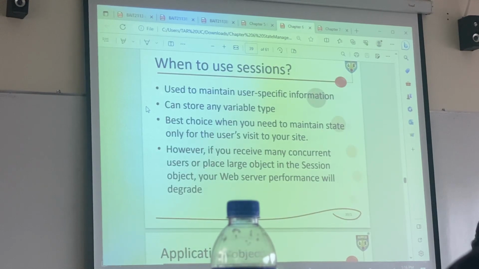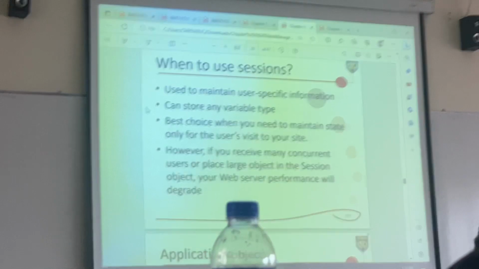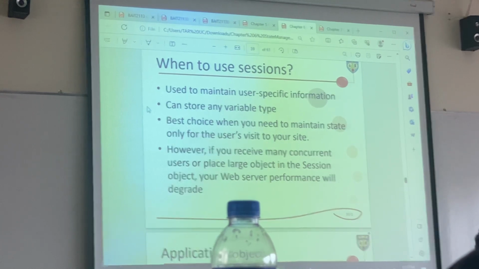When we use sessions, we use them to maintain user-specific information. We can store any variable type. If you need to maintain state only for the user's visit to our website, this is considered a good choice. But if you receive many concurrent users or place large objects in the session, then our web server performance will be affected.